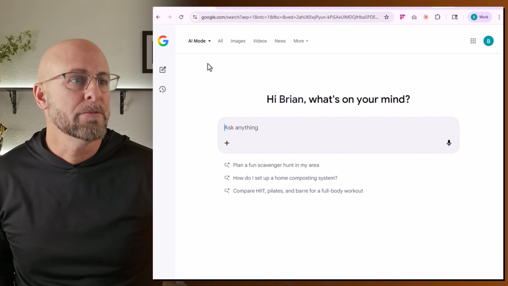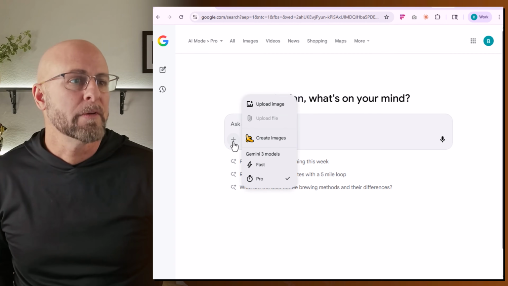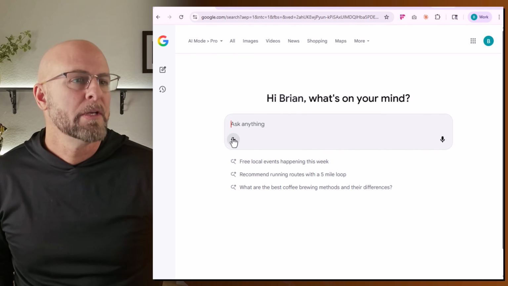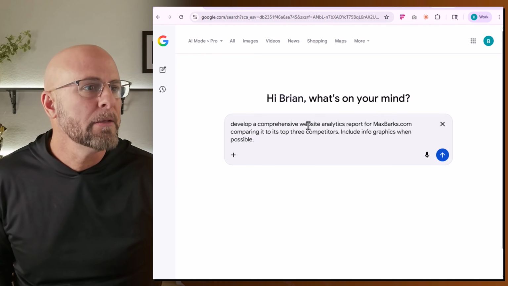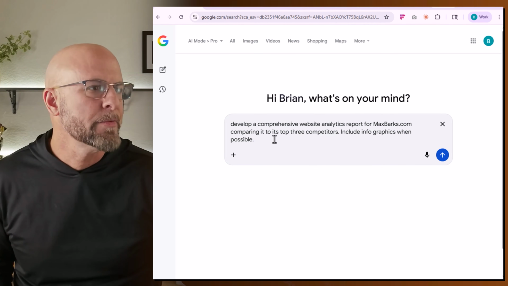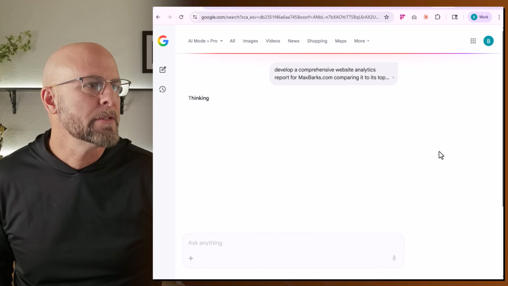Okay, so lastly, let's head over to AI Mode Pro. So again, we're going to click on this new search button here. And then you see you've got this AI Mode up here. You can put it on Pro. And it's going to switch it over. So a little update here as well. If you just want to select it straight from this drop down, you can choose it there also. So here we're going to say something like develop a comprehensive website analytics report for MaxSparks.com, comparing it to its top 3 competitors. Include infographics when possible. All right, so let's run this.